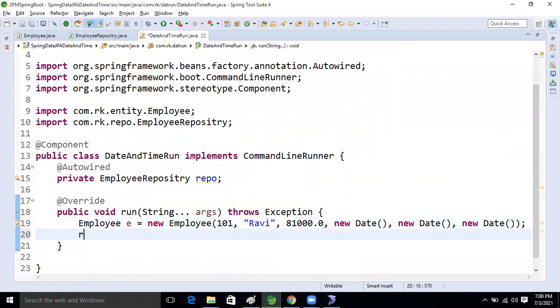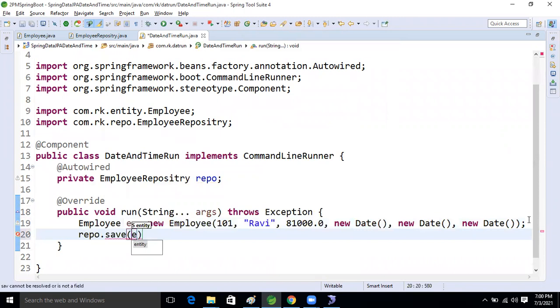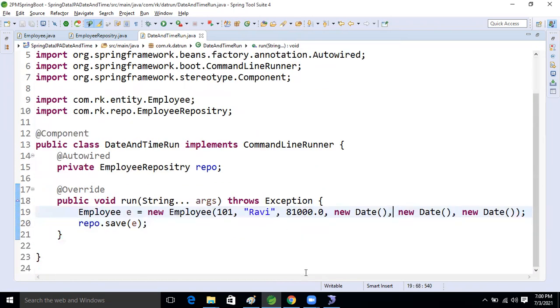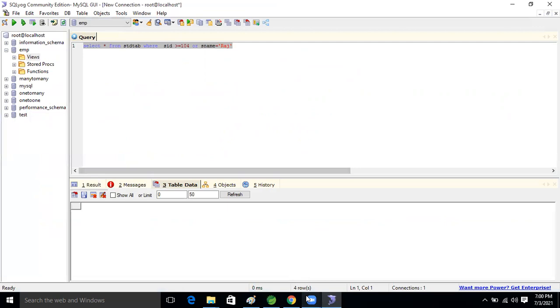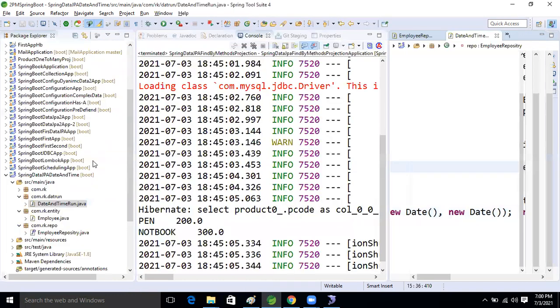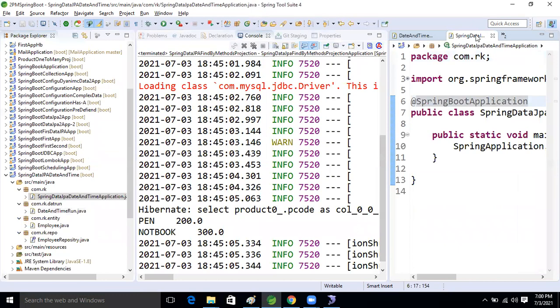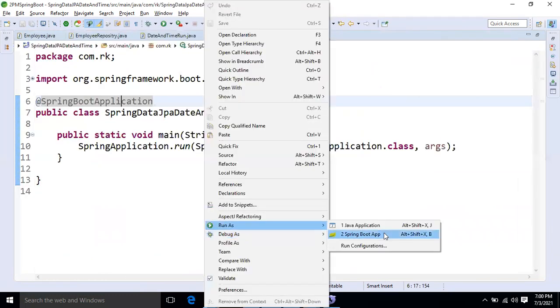Here what I'm going to do now? repo.save. Okay. Here I'm passing e. Okay, good. Now there is no data, right? Now there is no data. Now right click, run the application. Okay, right click, run as what?